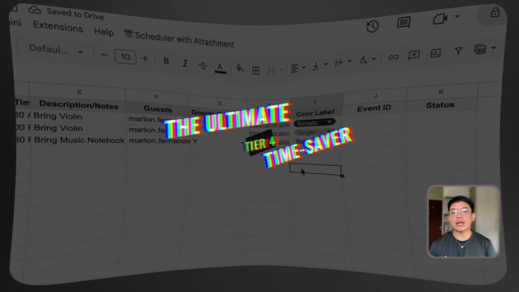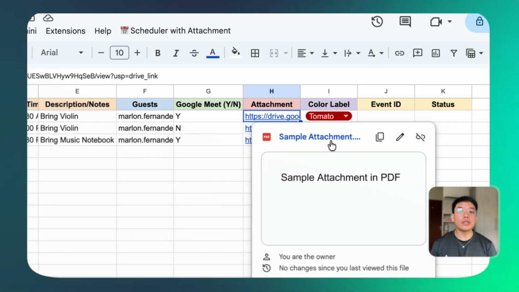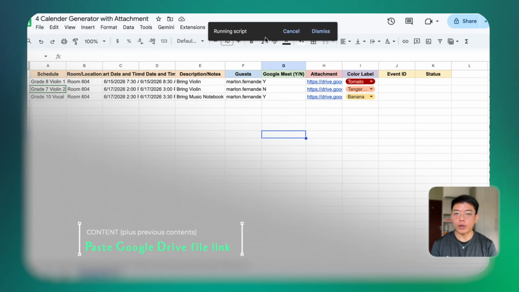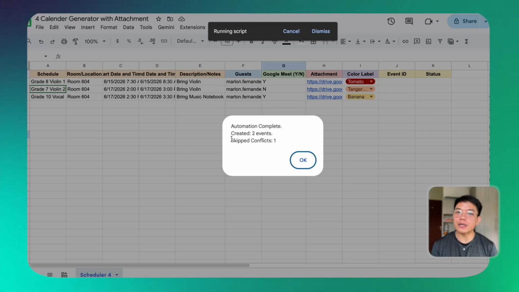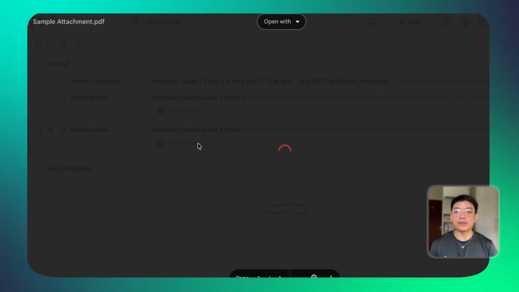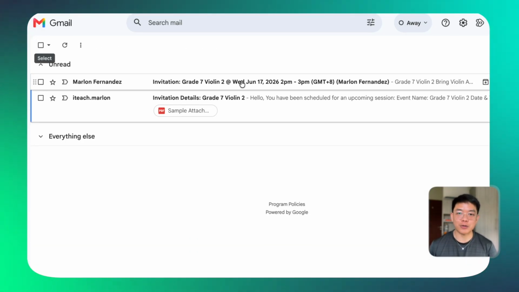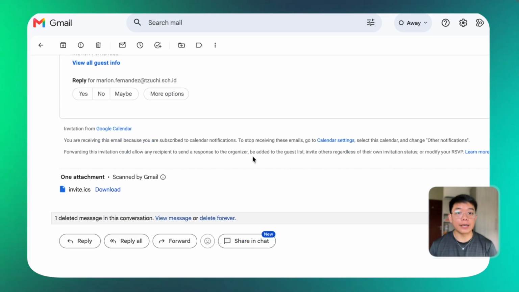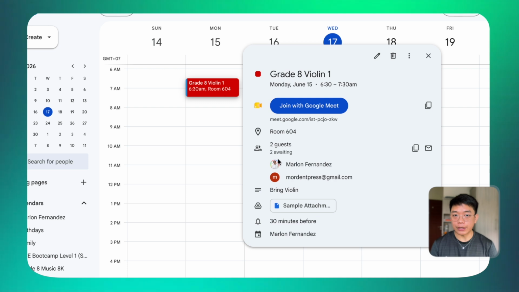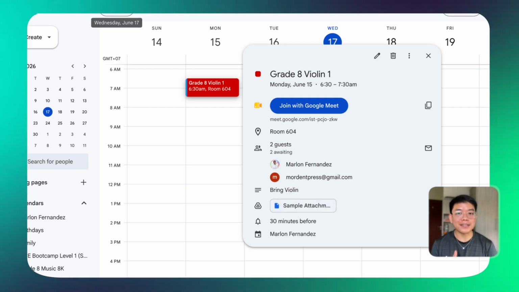Tier 4 is a time saver, the feature I promised you at the beginning. Instead of making you email files separately or hunt for them inside your Google Drive when a meeting is already starting, you just paste the file sharing link right into the spreadsheet row. The script instantly reads that link, extracts the file, and embeds it directly into the calendar description when you hit scheduler. When your guests open their calendar notification on their phone or computer, their lesson plans, slide decks, or meeting agendas are already waiting for them right inside the invite.